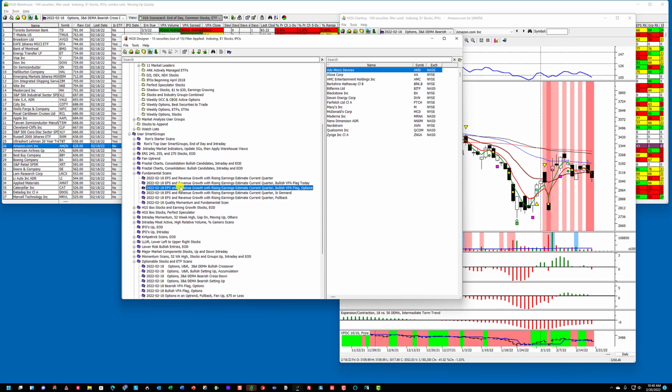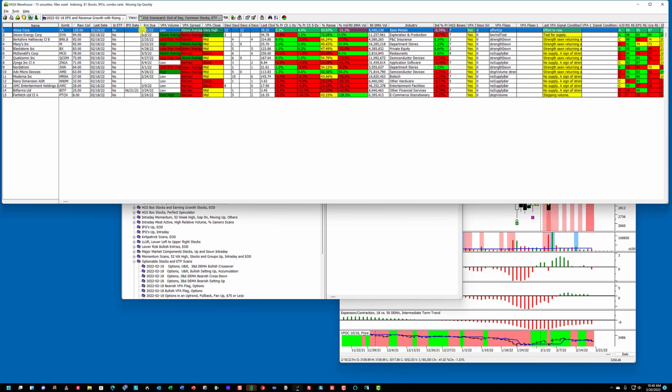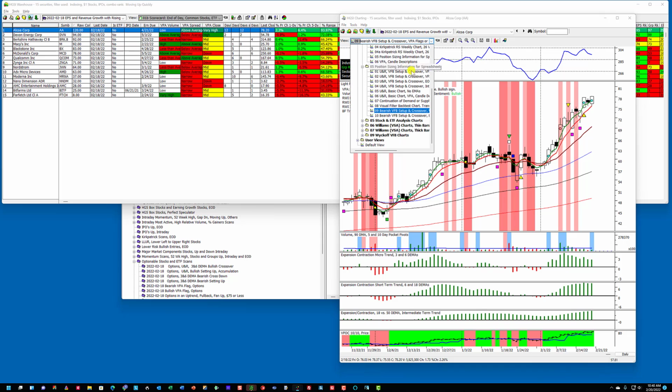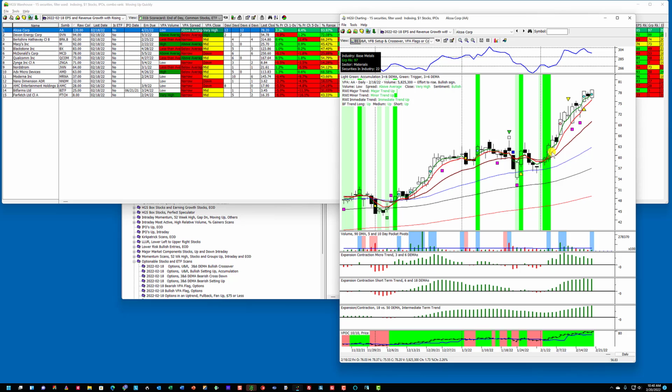Up here under fundamentals, I added a scan: EPS and revenue growth with rising earnings estimates for the current quarter, bullish VPA flag. And if you like to trade the long side only, let's take a look at Alcoa here, and let me switch back to a positive chart. You can see the crossover here, beautiful. This one failed after the crossover, bearish flag the next day. And look at the group, it was going down too. And then when the group turned up, there was this crossover, 3 crossing the 6 right here. Great move here.